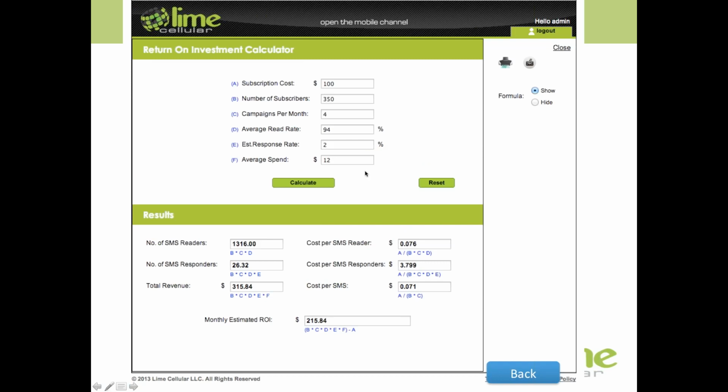All right, so next we have the ROI calculator. Before, we spoke about the one that was specifically for the appointment manager wizard. This is just a regular ROI calculator. So if you're approaching a typical business owner, subscription cost is what you're going to be charging them. The number of subscribers is what they would have. Campaigns per month. In this particular scenario, the end user is only sending out one campaign per week. Average read rate, 94%. Pretty average in this industry.